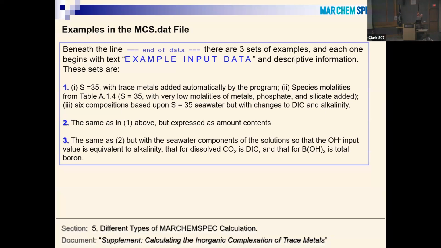So what did we put in the example MCS.dat file? The usual format, 3 sets of examples. In the first case, salinity 35 seawater, trace metals are automatically added by the program. In the second example, species modalities from this table in the manual.